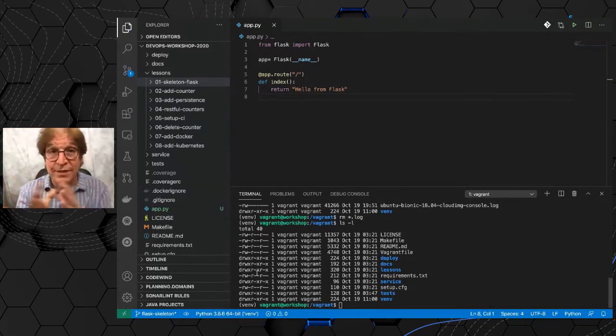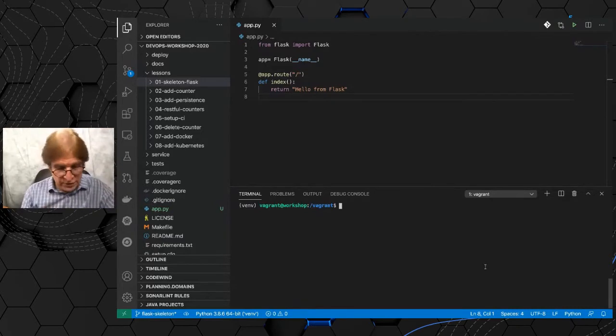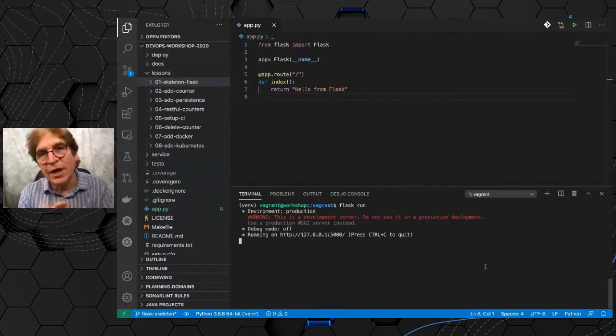So that's it. That is my app. I'm going to come down here and clear my screen for you. Now I'm going to say flask run. If I normally say flask run, you'll notice it's listening on 127.0.0.1:5000, right? So it's listening on localhost 5000.